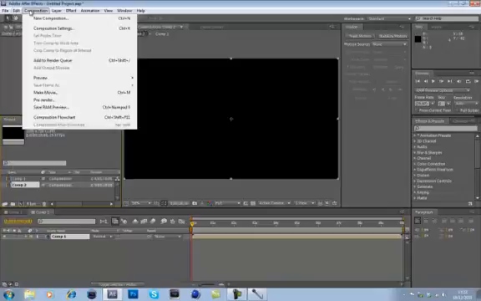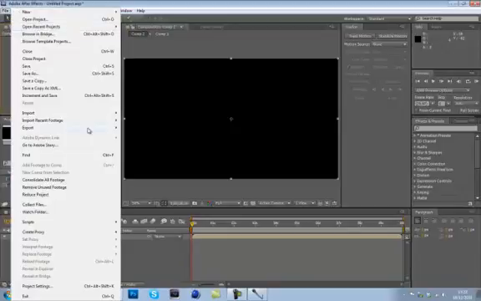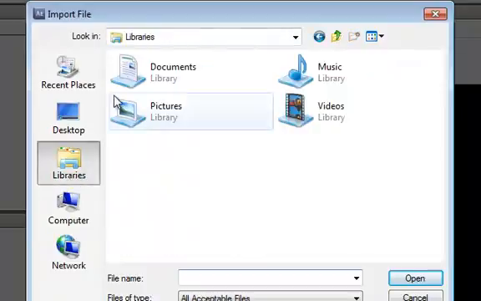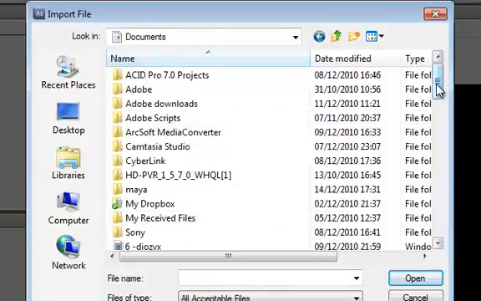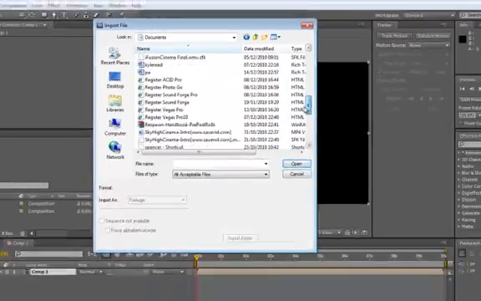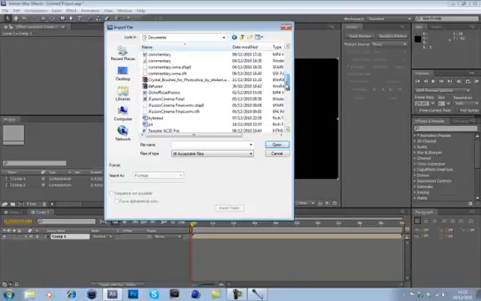New composition, you can always add a new composition in, or you could always drag something from your project panel and just put it onto here. So if I find something to import, let's go to Documents, let's put this in.